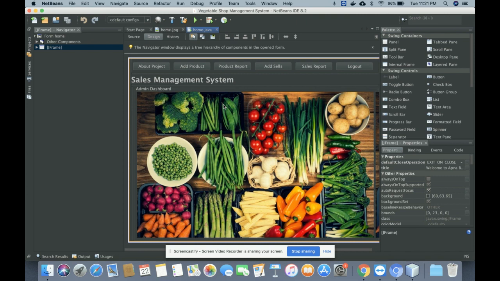Hello friends, welcome again. This is my new project, Vegetable Shop Management System. I have developed this project in Java and MySQL. This is a Windows-based application, and I have used the Swing components for developing it. As you know, we can develop Windows-based applications using Swing. For the database, I'm using MySQL.